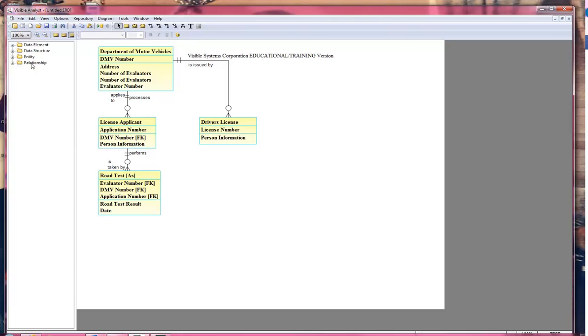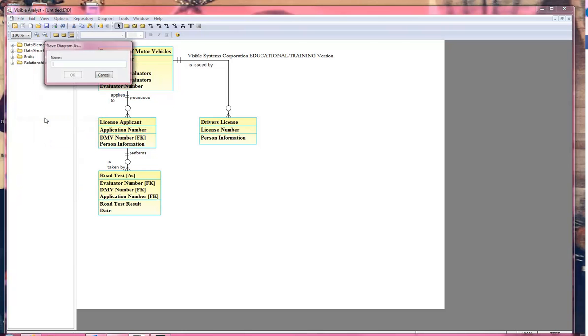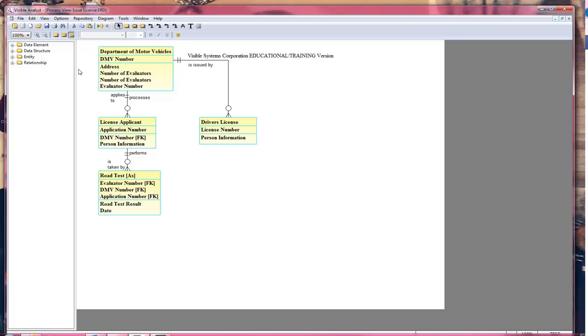Select Save from the File menu. Title the diagram Process View Issue License and click OK. The generated process view is pictured on page 105. That's the end of Lesson 7.